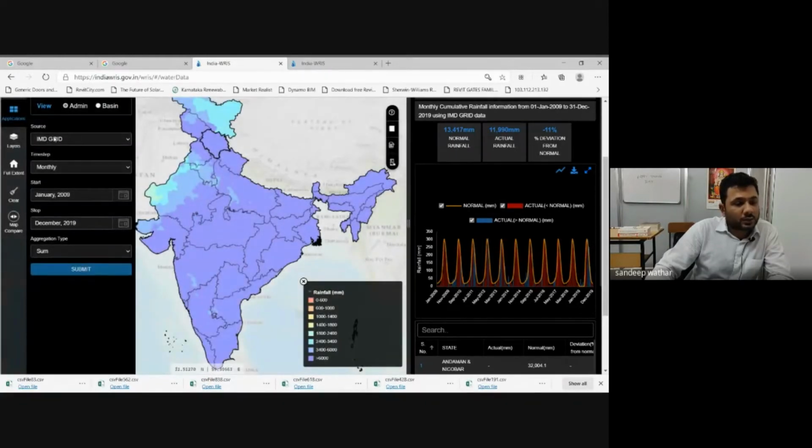See here, the source is the IMD grid, I have given the timing, and we are getting the sum of all the values. This basically gives monthly cumulative rainfall information from January 2009 to 31st December 2019 using IMD grid data. This is the total rainfall. This is the actual rainfall, and this is the normal rainfall; I'll explain what normal rainfall data is. This is the actual rainfall that has happened, meaning 11,990 mm of rainfall has happened in the last 10 years. This is the cumulative value.